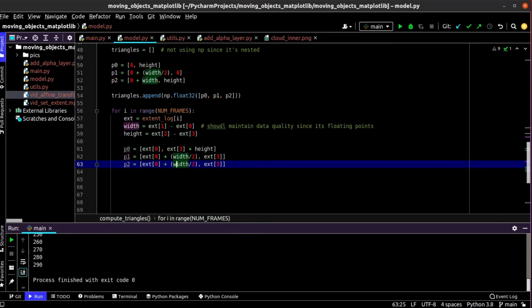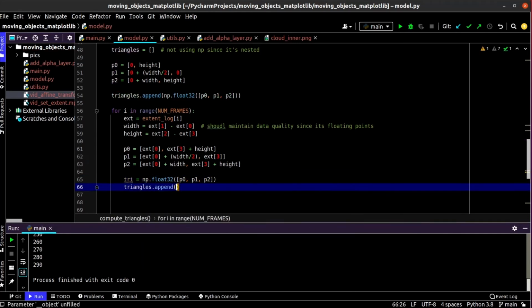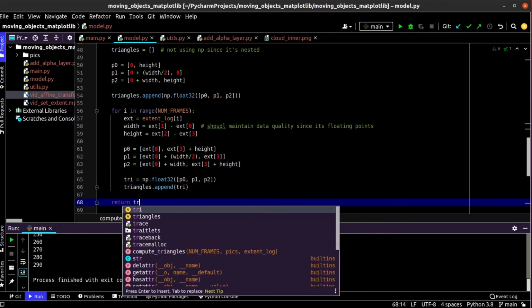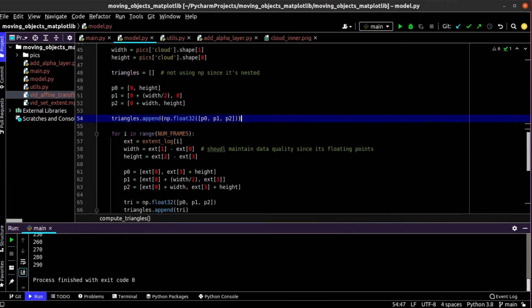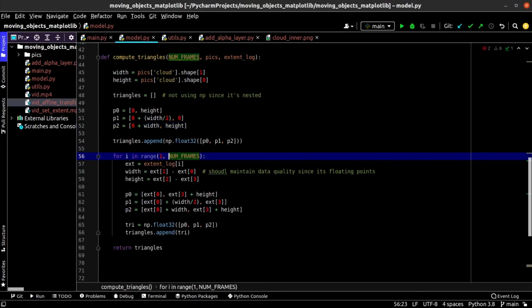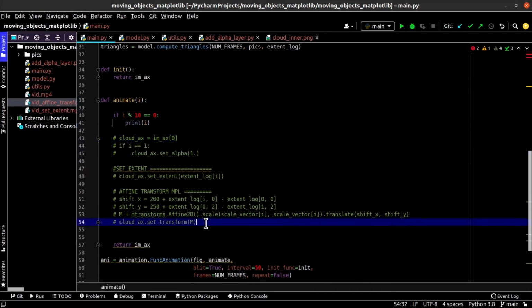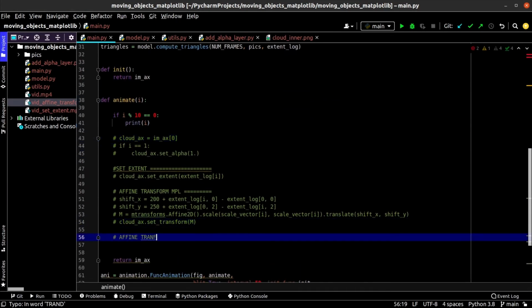Since the extent log only contains floating point values that come from linear spaces, there shouldn't be any data quality loss here. Then I keep appending this to the triangles list, and then it's returned. This iteration should actually start at 1. Moving back to the animation loop, I'll begin by commenting out set alpha, because I will do that later in a different function.